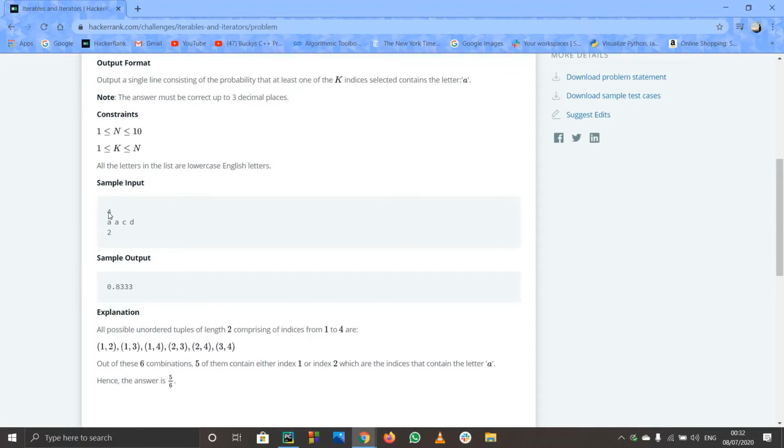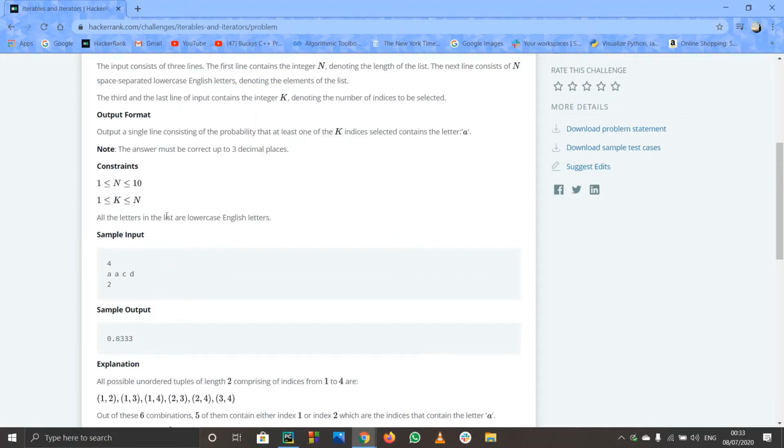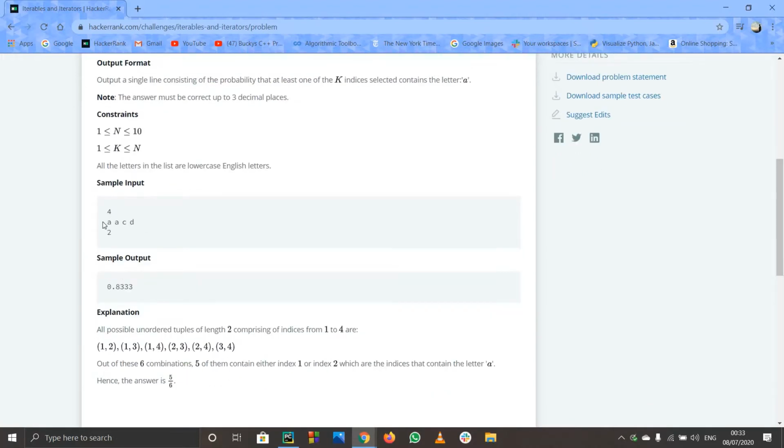First of all, the input is 4, that is the number of elements that we're going to take in. These 4 elements we take using input dot split. Then this 2 represents the length of combinations. That is, from these 4 elements, how many combinations of 2 can we make? One combination will be AA, then AC, AD, and so on. Out of those combinations, we just have to check if the letter small a is there in each combination. If it is, I'll increment the count of a.